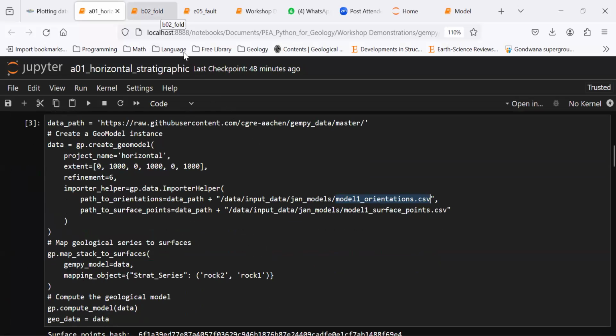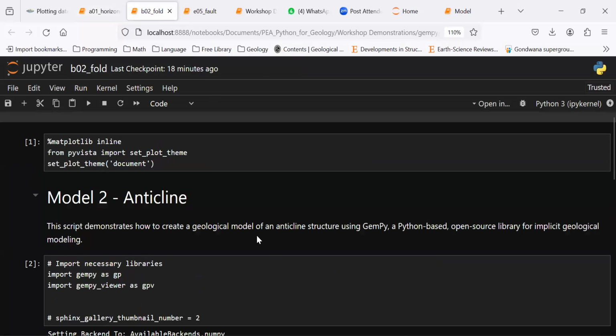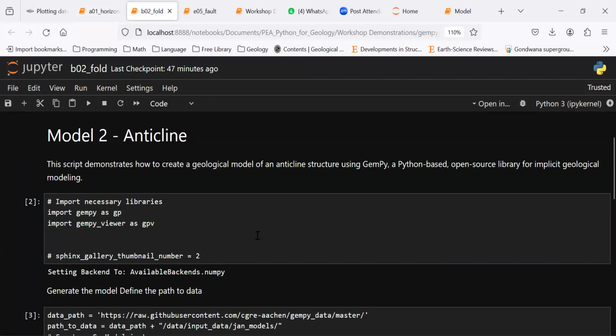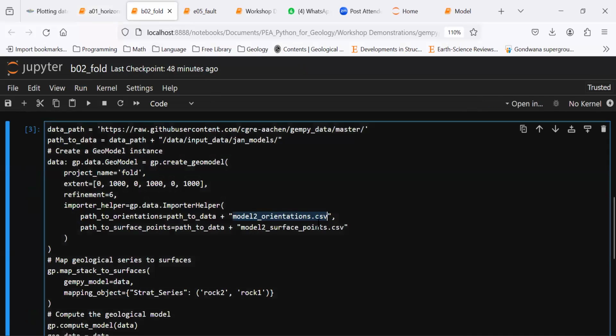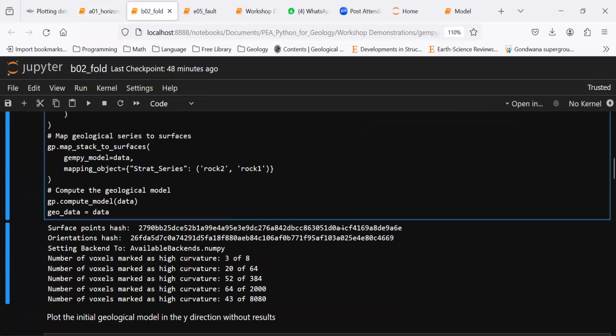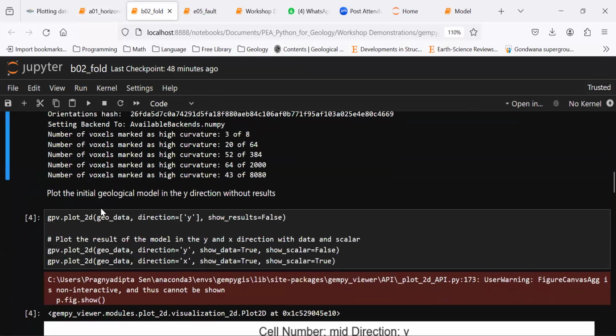Now, let's look at another model where I actually generate a fold. Okay, again, we have the same thing. We have some orientation data. We have some surface points data. Again, I do some computation to generate the model. And then again, I'm saying I want to create a 2D plot. So the first one is a 2D plot of the model along the Y direction. So the Y direction is going to be perpendicular to your screen.